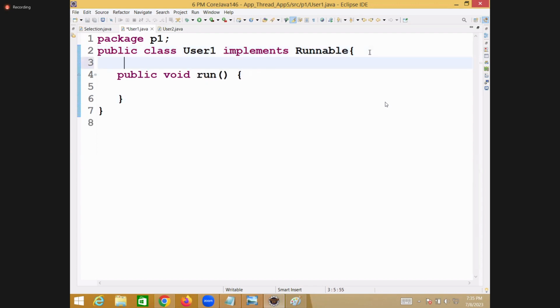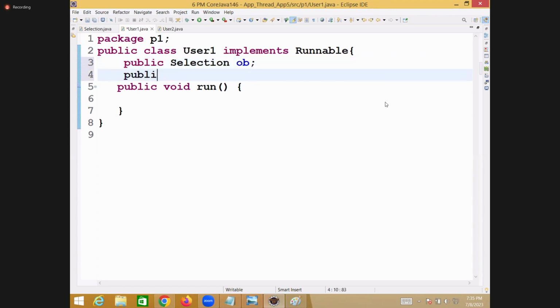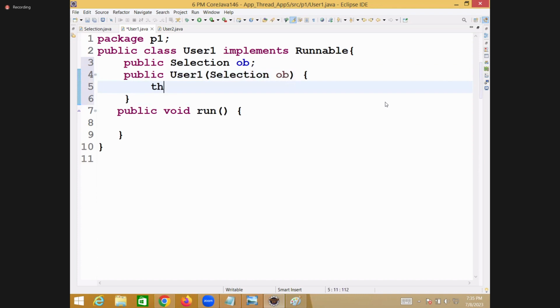Loosely coupled means, what is the syntax I gave? Take one variable, selection, some OB. Roughly I'm using one name, selection OB. Take one constructor, user 1, selection OB. And I'm loading this dot OB equal to OB. Yes or no? I gave this syntax or not to you?